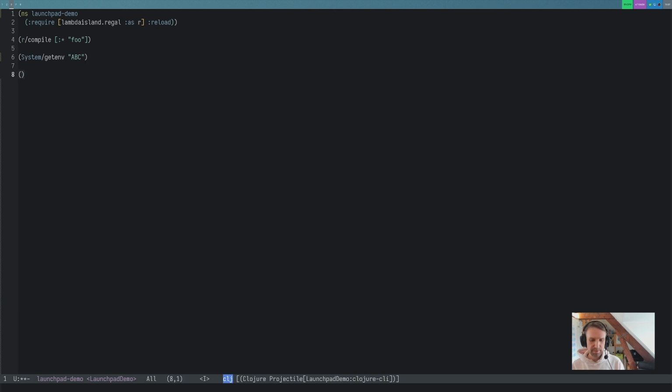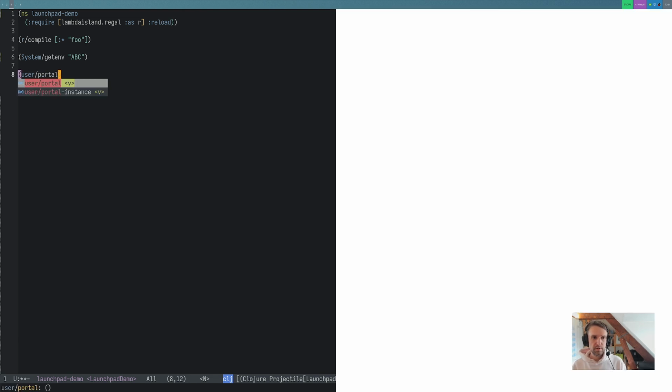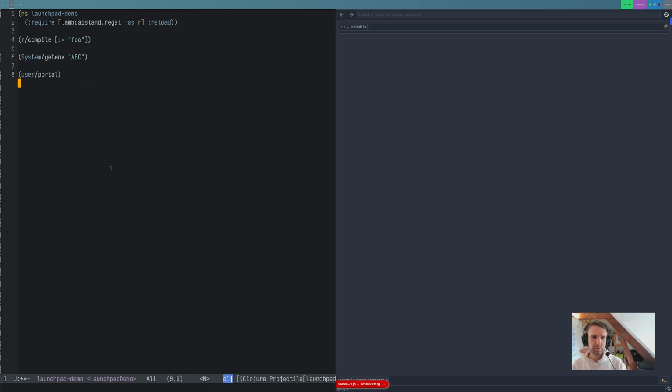So now I should be able to say user/portal, and there's my Portal, and I can start tapping values and inspecting them. In case you're not familiar with Portal, it's a very cool tool for inspecting values in all kinds of different ways.